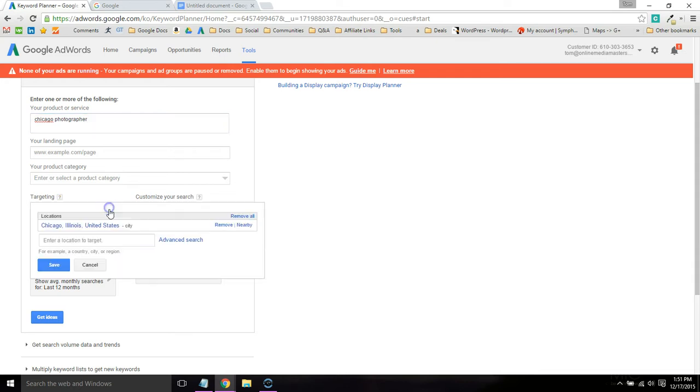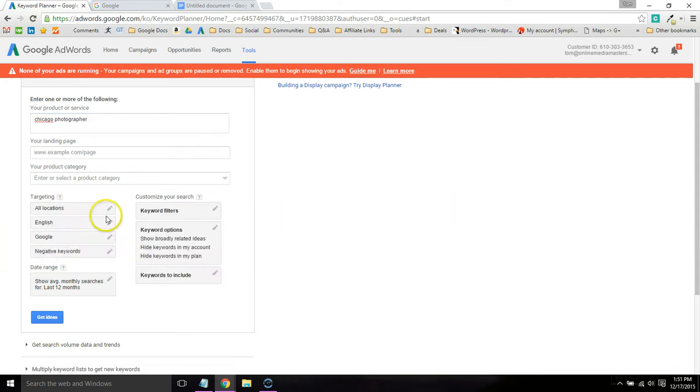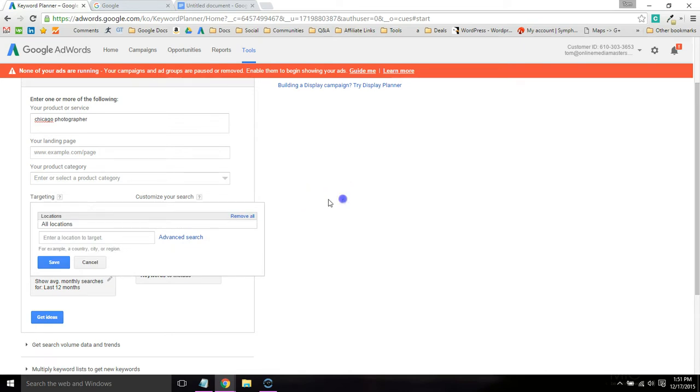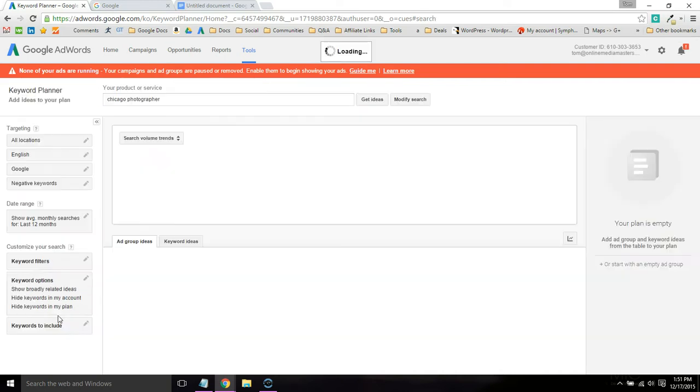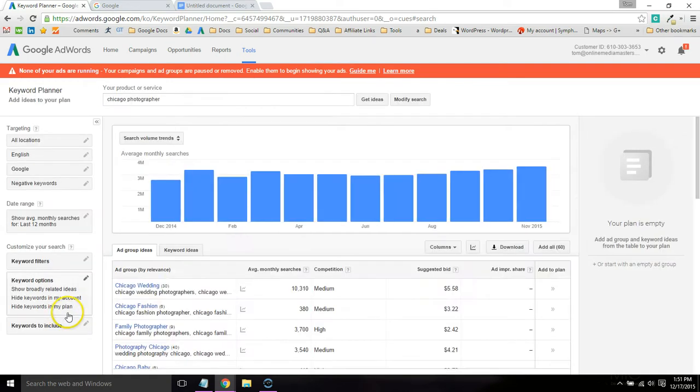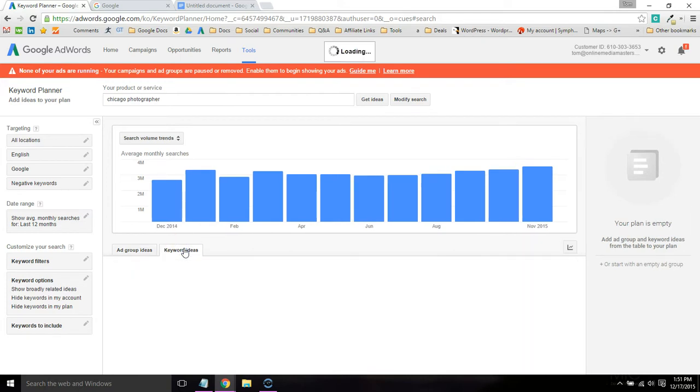There's a lot of filters right here, but for now I'm just going to leave these blank. But you can see that you can target specific cities, languages, search engines, keywords to not include or keywords to include. And they have a bunch of filters right here, but for now I really just want to see as many keywords as possible to make sure I didn't miss anything. So go ahead and click Get Ideas and click on the Keyword Ideas tab right here.